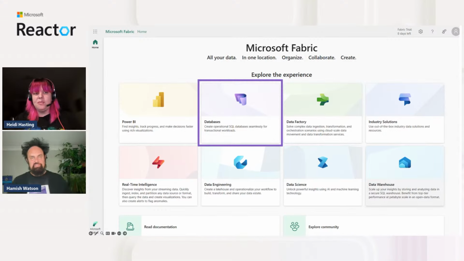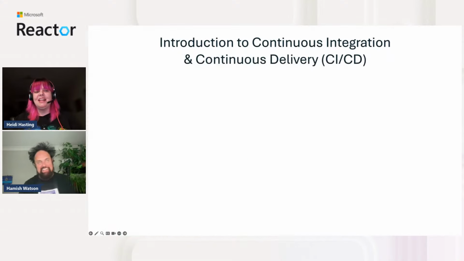So now that you remember, just jog in your memory from that first session. We're talking about databases. Now, let's talk about how we're going to manage them, Hamish, because I know you love CI/CD. Let's clue the people in on what you've been doing like forever and a day.